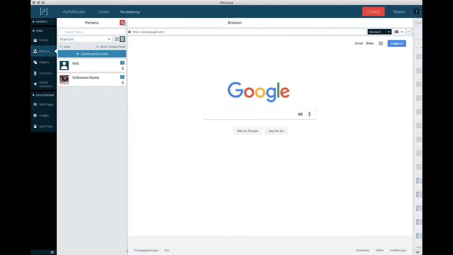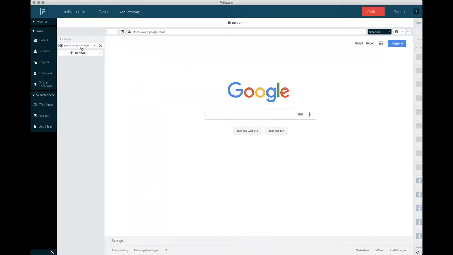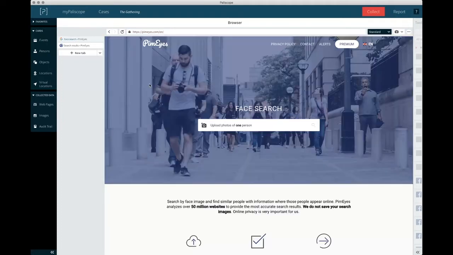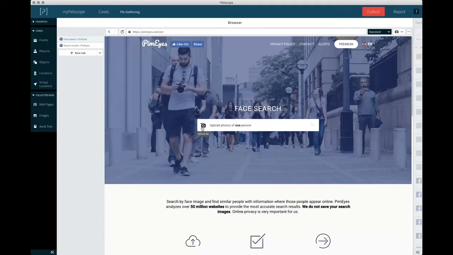Now, one of the services that we are integrating in the ICAC package is something called PIMEyes. They are crawling both the clearnet and the darknet, and they do face recognition online. So you can actually search for a face online. And with this integrated in Paliscope, it means that you don't have to upload a face to them. You're actually just going to upload a hash value of the face to search for.